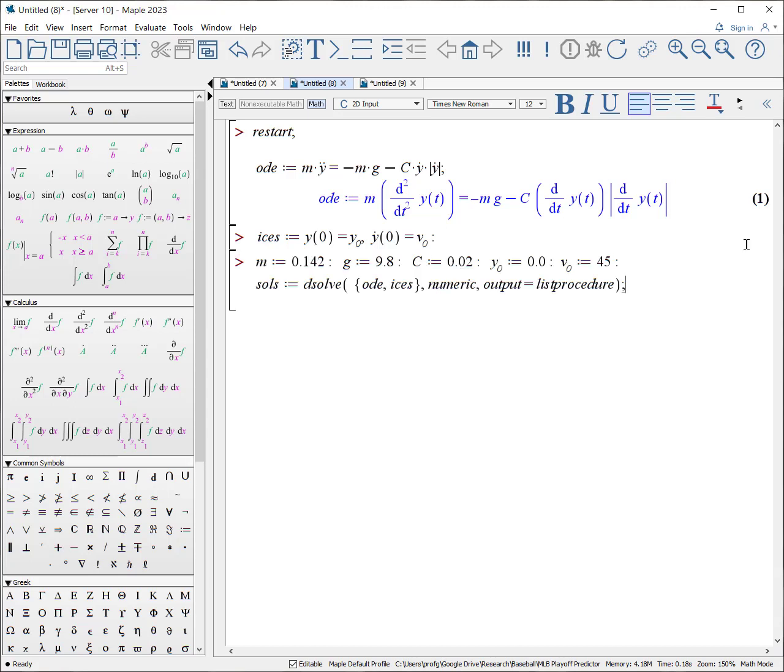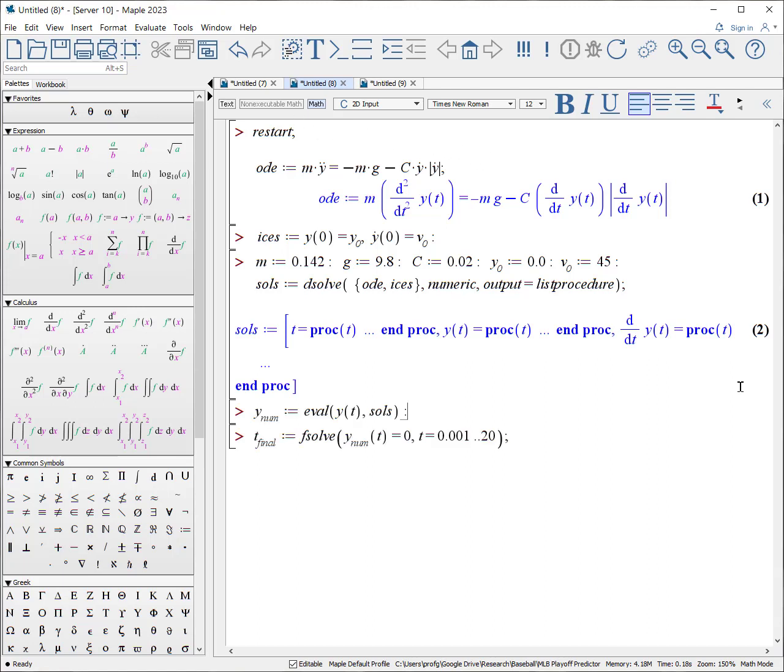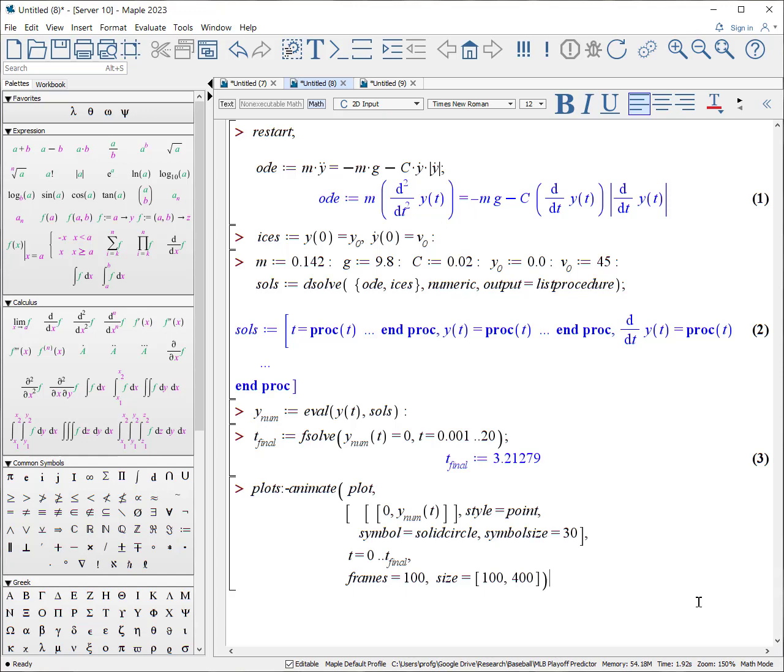We make sure all our constants are pre-assigned, and then we solve using dsolve, producing the list of procedures. As before, we extract out the procedure of interest. In this case, it's the position. And since the ball is traveling up in the air, we're interested in at what time it comes back and hits the ground again. Now comes the part that we want to know.